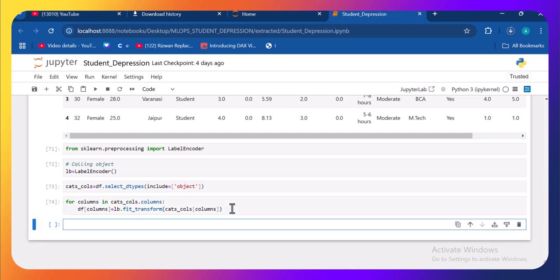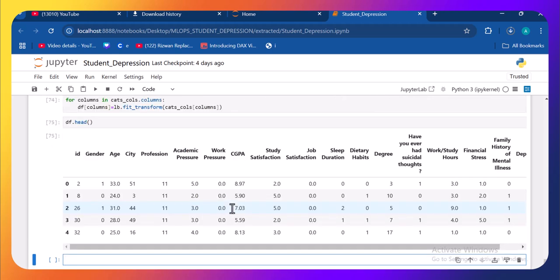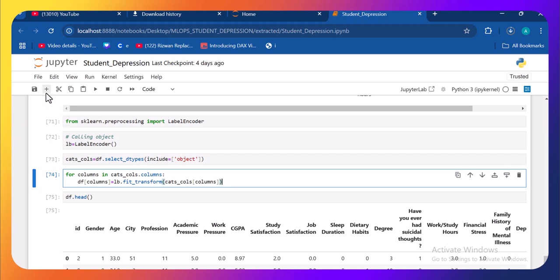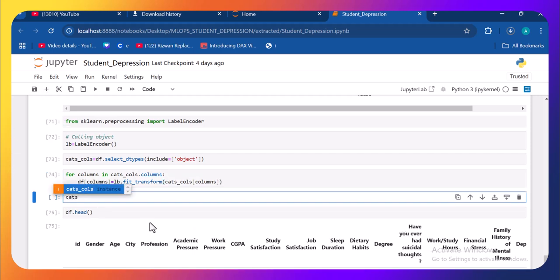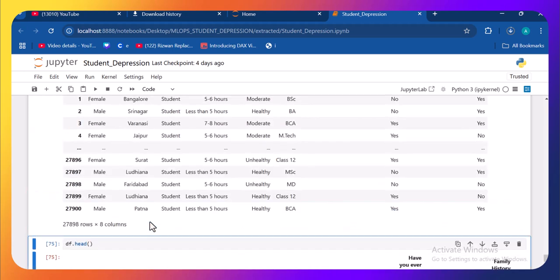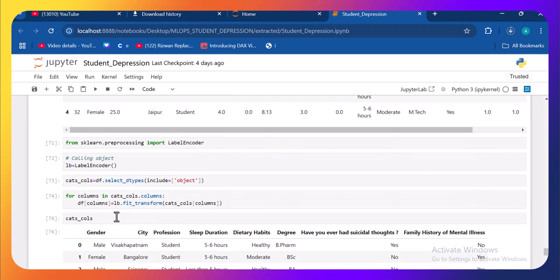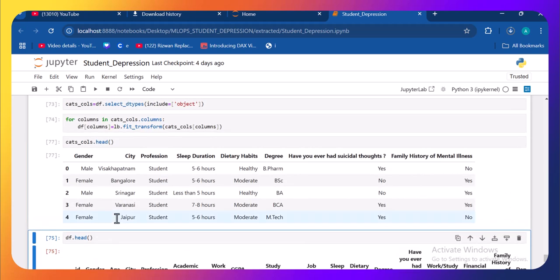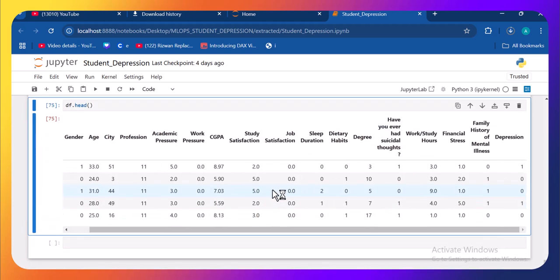Now if I run it here, it has been done. Let's check it here. Now everything has been pre-processed, and for your information I will also tell you what cat_cols are. If I go with dot head, then this includes all the categorical columns. So we have performed the data pre-processing.